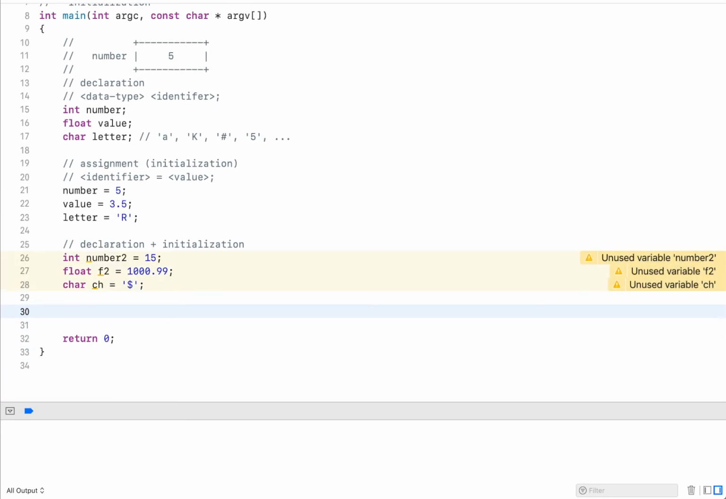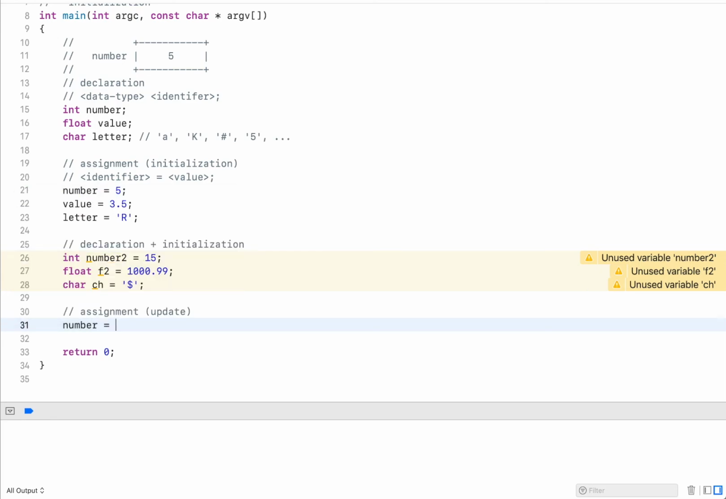Now, so far we have looked into how we can assign values and how we can initialize variables. Let's see how we can update variables. And again, we use an assignment. So this one is to update a variable. So here goes number equals 20, for example. Now, so far, number here that we declared up here, we initialized to 5, so it stores 5. Now we update the value with an assignment to 20. So this will replace 5 with 20. And now number will hold the value 20.